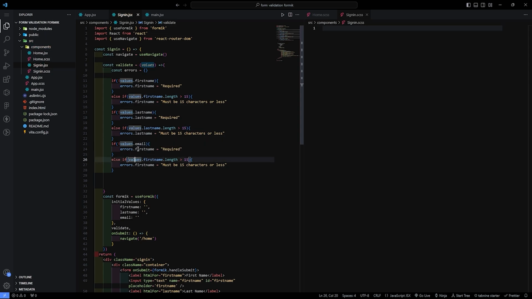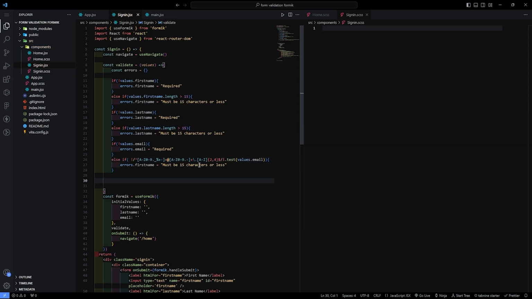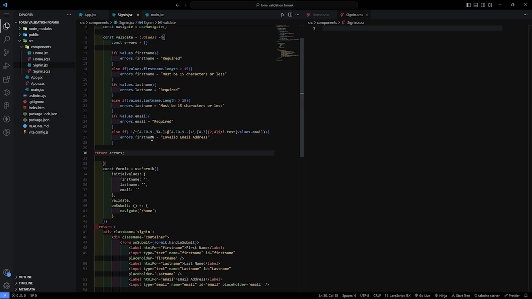If there is no email entered, then we give an error required. Otherwise we have to give here a regex code. So I just copy that. You can get this regex code from the GitHub repository linked in the description below. Dot test, and inside this test we have to pass values.email, like that. And here you have to change this error, which is invalid email address, like that. And after this, just return the errors. We are done with the validation.